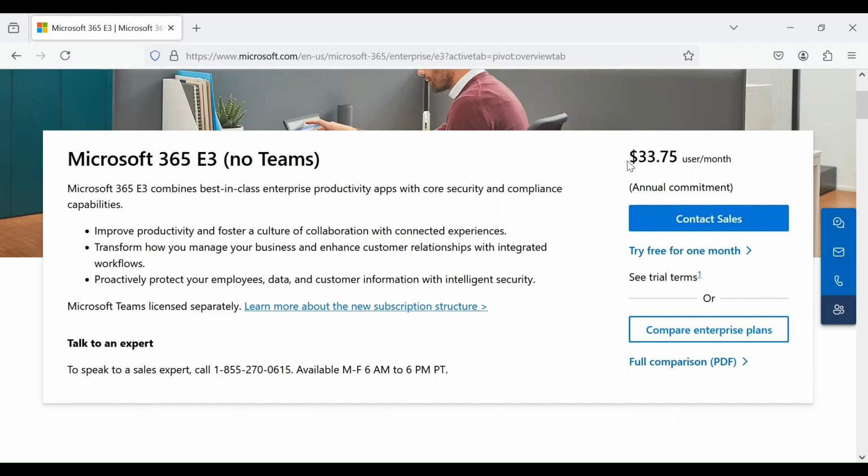So here we can see this plan comes at $33.75 per user per month, which is a per user cost. If you are going to purchase this one, it is going to charge you $33, almost $34, you can say. And also we can get a 1 month trial license. So once we have this plan with us, we would be able to utilize all the capabilities of this license and plan.